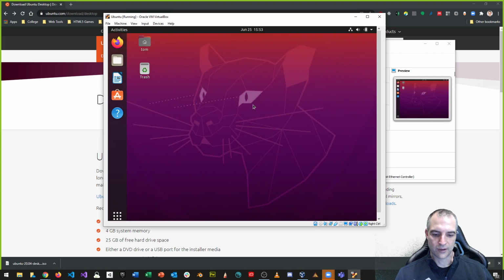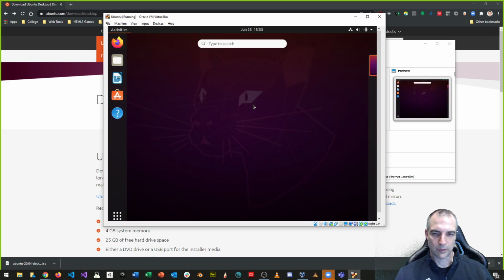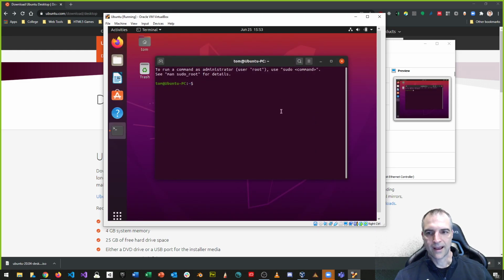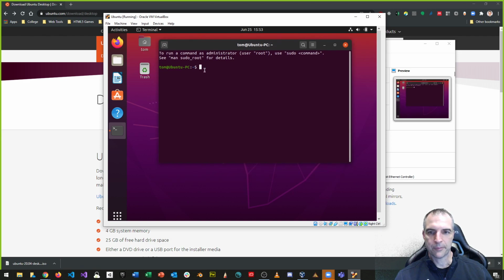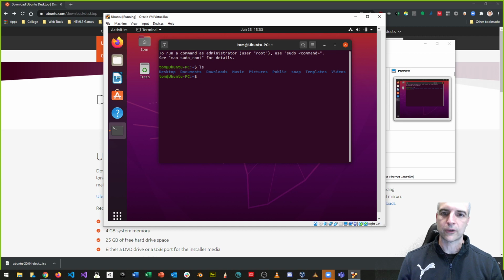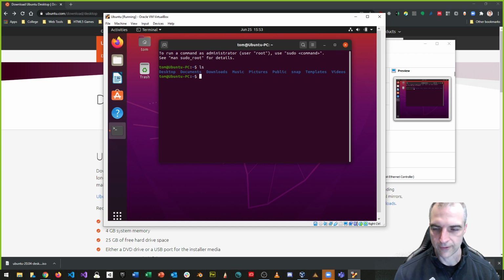So if I press my Windows button, it'll push up this. I can type in the keyword terminal. And now we're back to things that you might be happier with. But take a look. I have a little colored command line from the get-go, which is pretty cool. It says to run a command as administrator, use user root, use the sudo command. So again, very friendly in terms of what it's telling you to do, right?